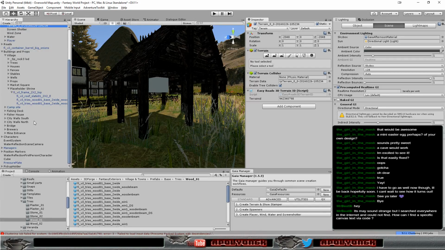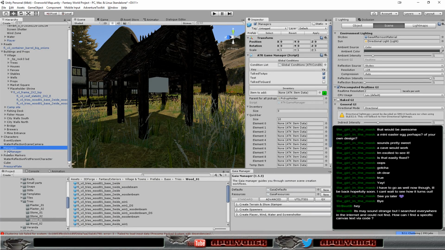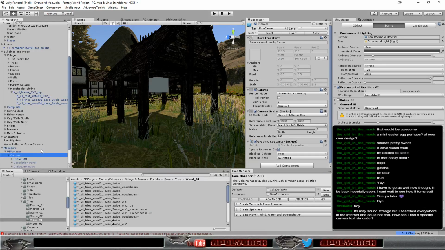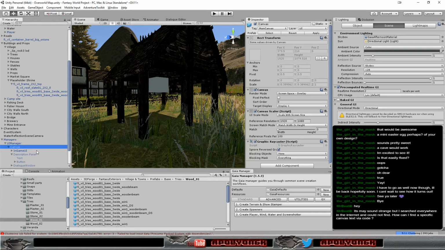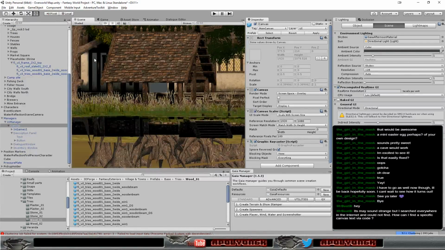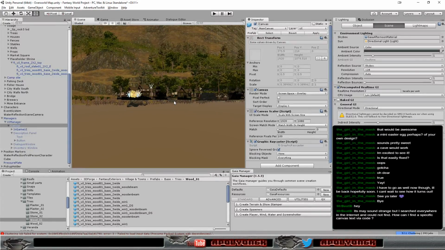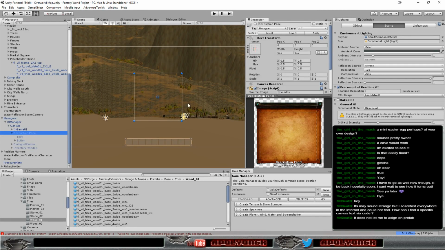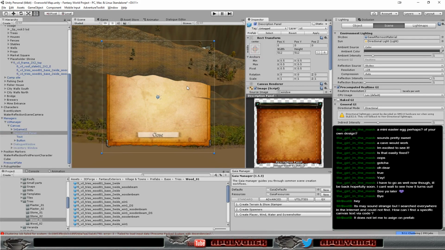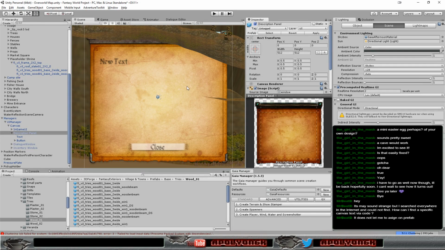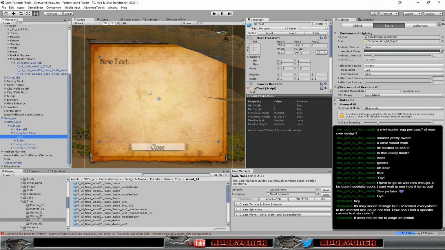Specific canvas text via code. Can't you set it up on your own? Let me show what I have in here. So on my canvas I have a description panel. If I go to 2D and zoom out of it, I have a description panel here. If I activate that, it looks like this. And on here I have a text. That's my text. And it's just called text here.